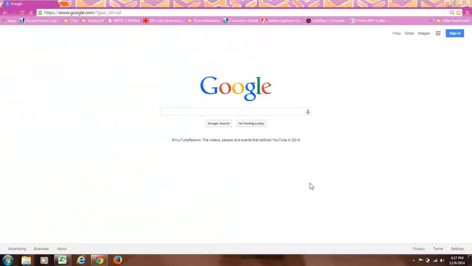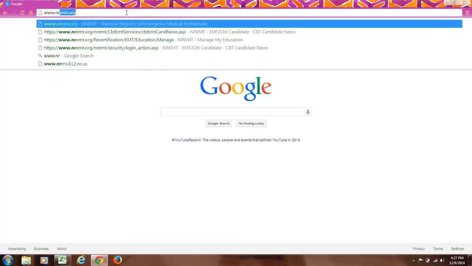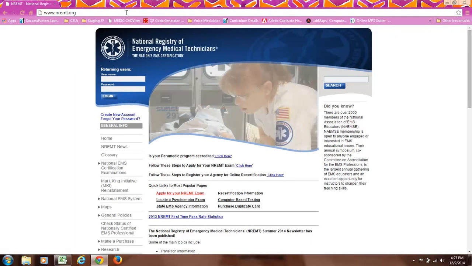Okay, so let's get started with entering our Con Ed into the National Registry site. Obviously, the first thing we need to do is navigate to that site. So in the search bar, you can type NREMT or National Registry Paramedic or Registry EMT or something along those lines. That should get you there. Or you can come up to the address bar and type www.nremt.org. That will bring you to the home page for the registry.